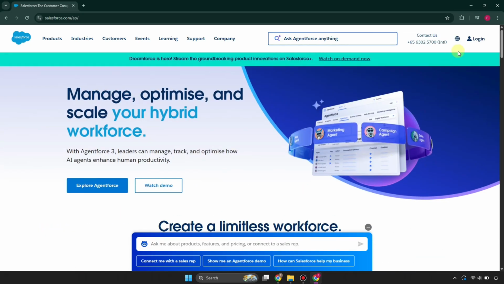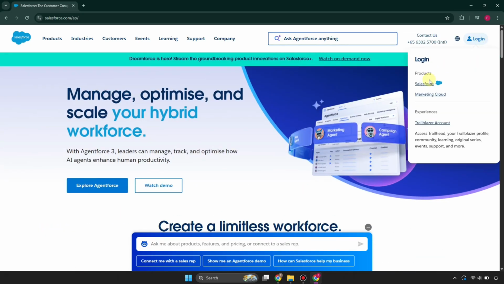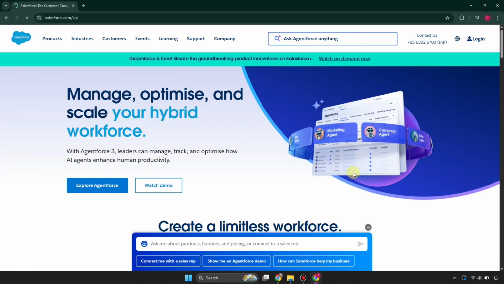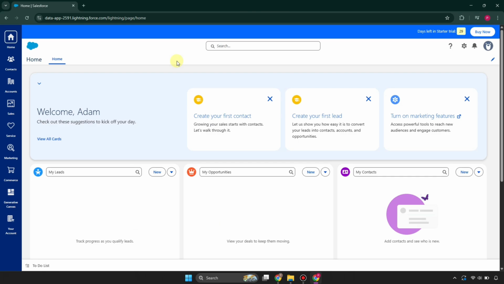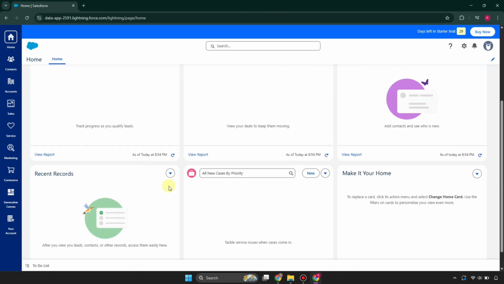Once you have explored it, then the first option is the login. If you don't have an account, then simply sign up using your email address. If so, then you can also go for the login if you have an account. And after that, you will land onto this home page.